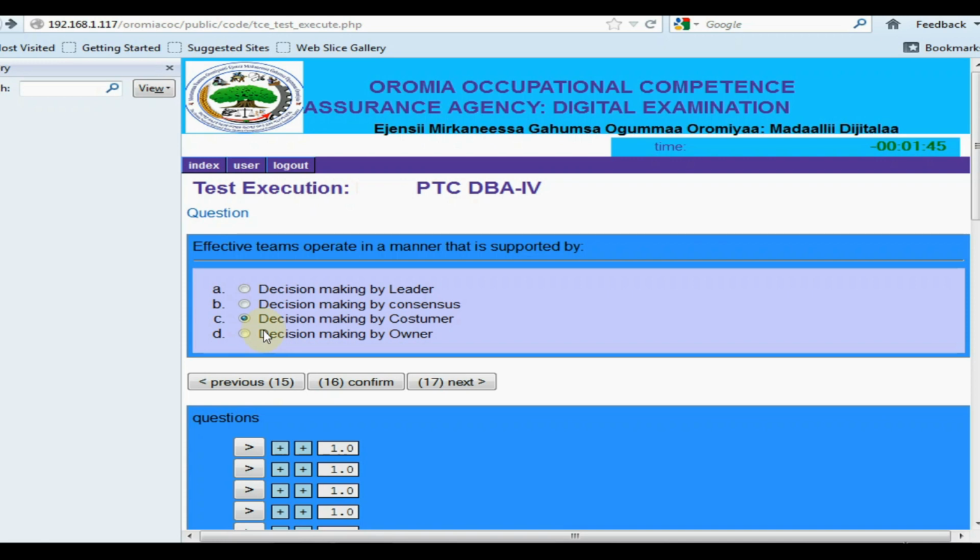Effective teams operate in a manner that is supported by: A. decision making by leader. B. decision making by consensus. C. decision making by customer. D. decision making by owner. The answer is A, decision making by leader.